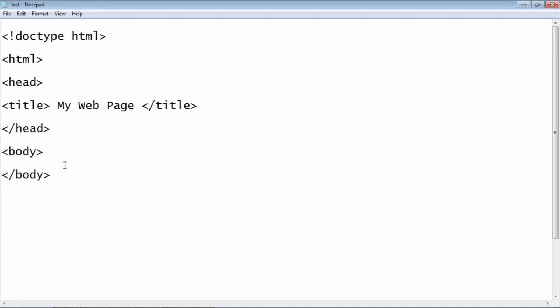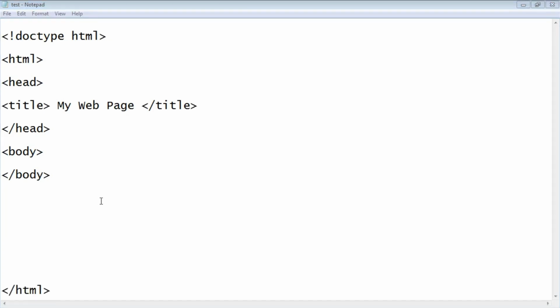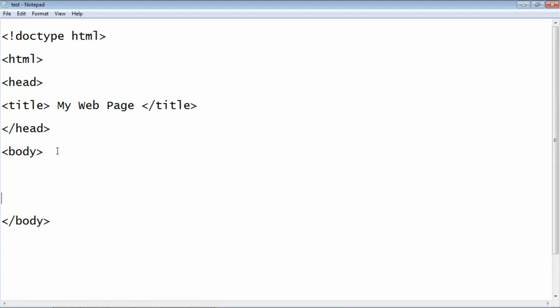And so let's talk about that right now. So now we need to insert something within our body tags. In this tutorial, we're just going to insert some simple headings and some simple text. That's all. Now, obviously, later on, we'll get to images and hyperlinks and a lot more. But today, we're just going to insert some simple text along with some simple headings.